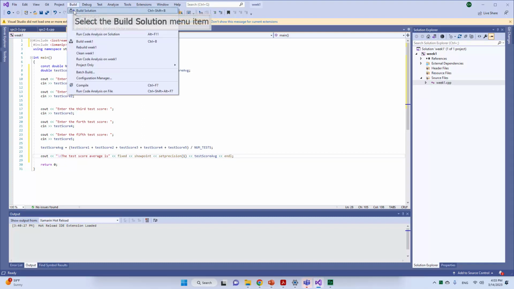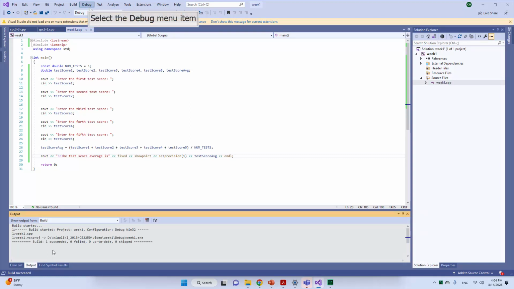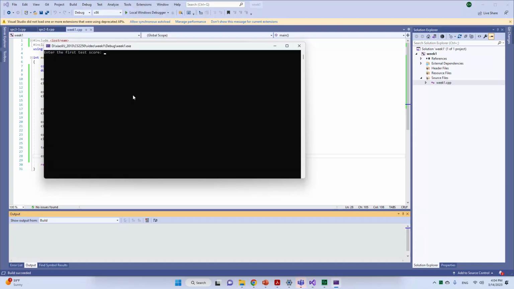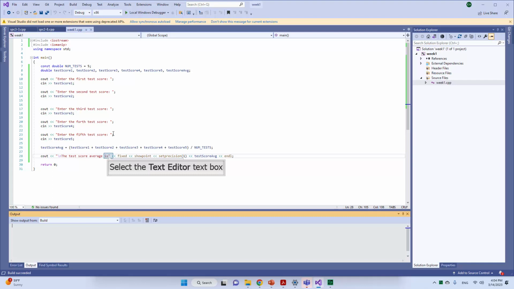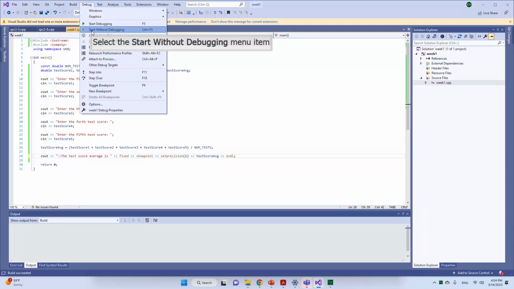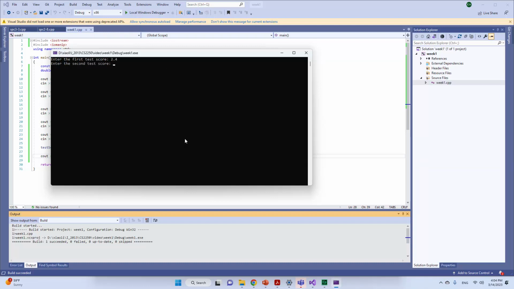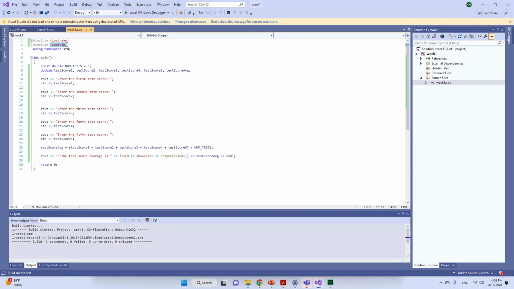Let's compile this program and see if it's okay, and then let's run it. So we just randomly put in some values. And for the test score average, we had better add a space after the "is". Now it should be better. So in this program, we learned that with iomanip, we can use those manipulators to format the output.